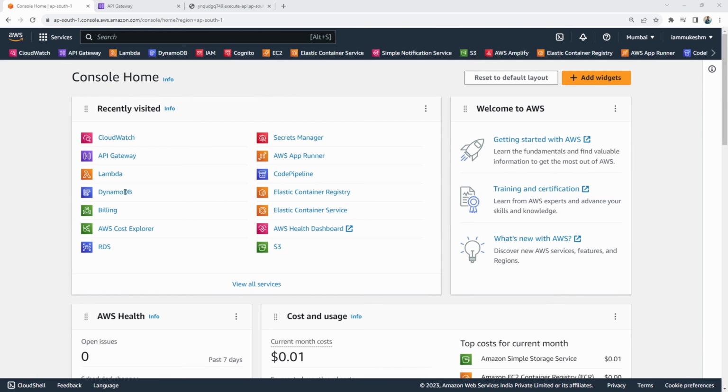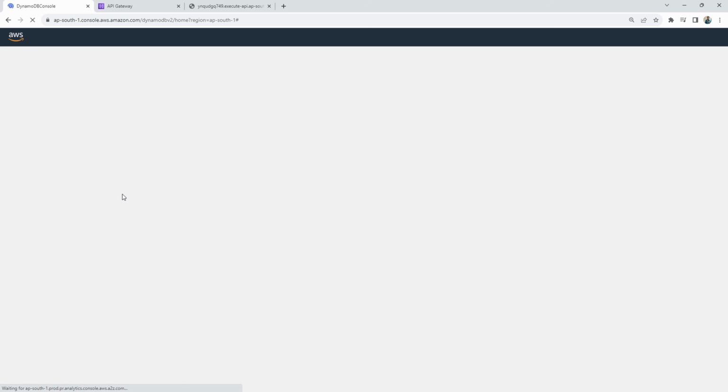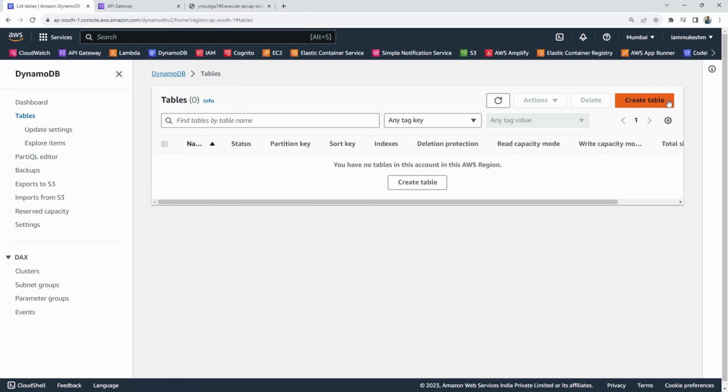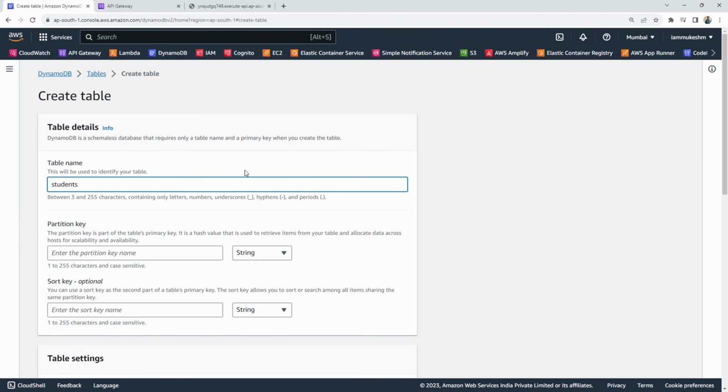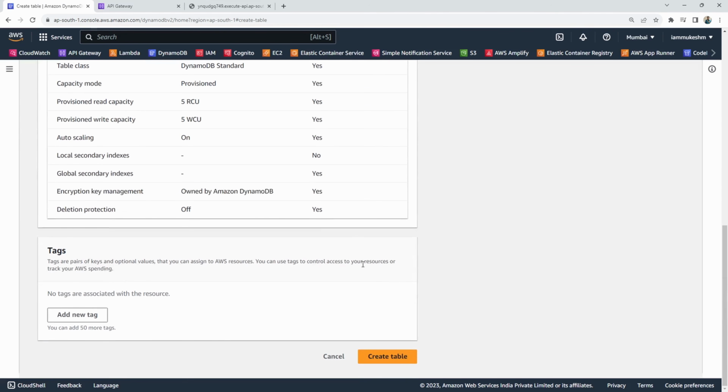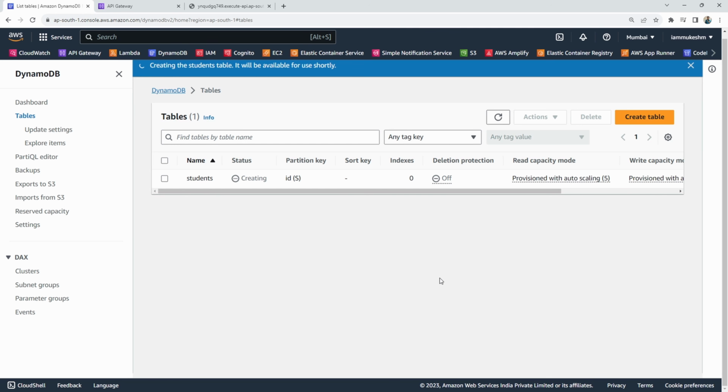So here, open up DynamoDB, hit on tables, and create a new table. I'll name it students. Remember that this should match the exact name that we gave in the students class at the DynamoDB attribute. And as the partition key, we'll select ID and leave it as a string. So we'll leave everything else to the default and create the table. Give it a few seconds for DynamoDB to provision your table completely. And once that is done, let's navigate to API Gateway.